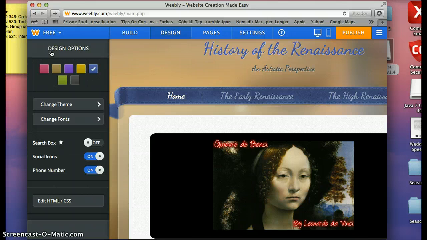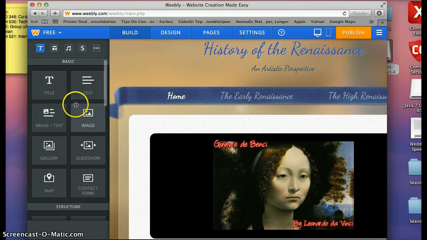And let me see here. You can go back to design options, and you can pick different fonts and stuff. So if I go back to build, here you have all the different things that you can add to your website.